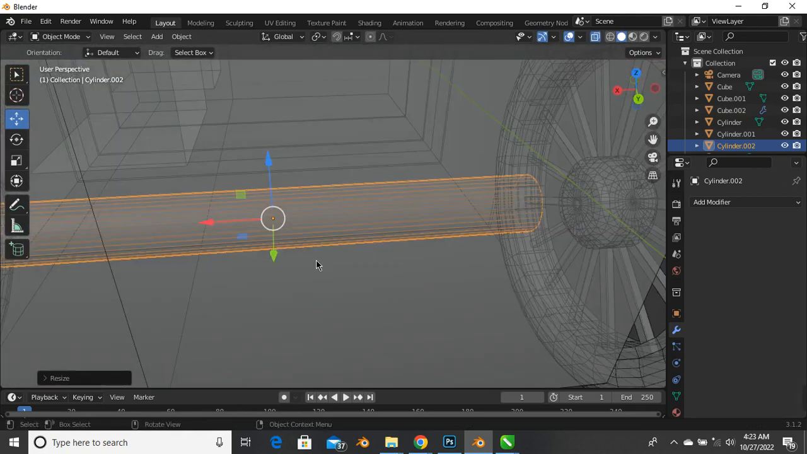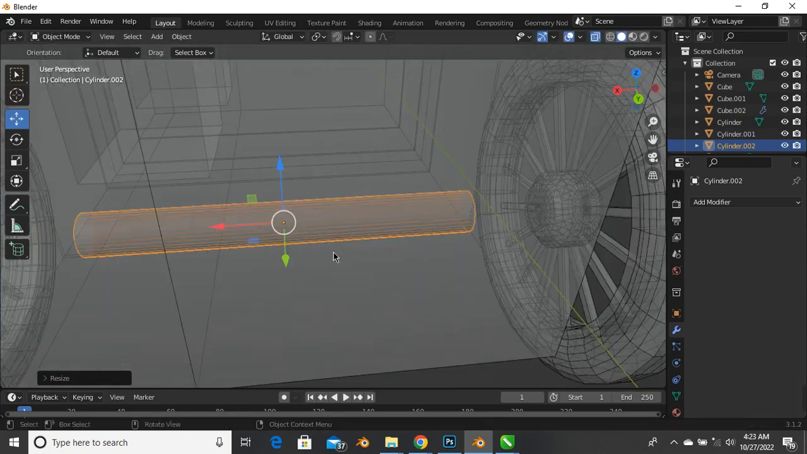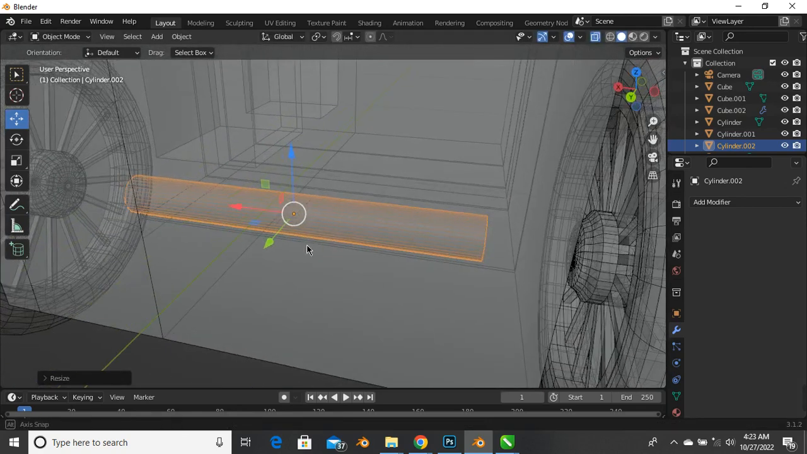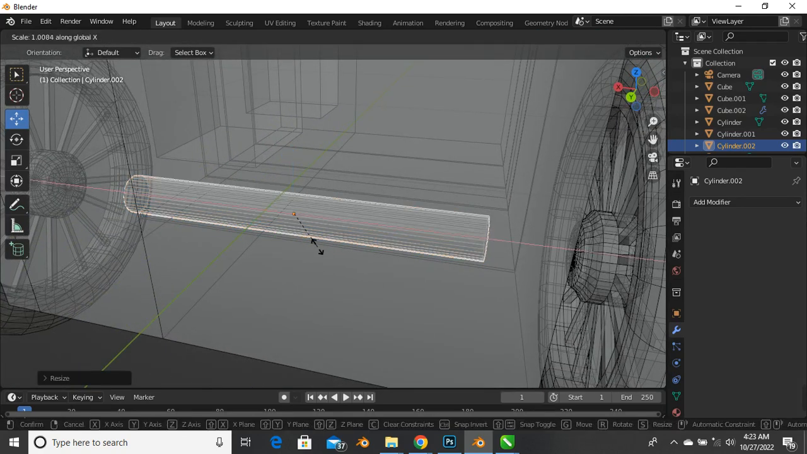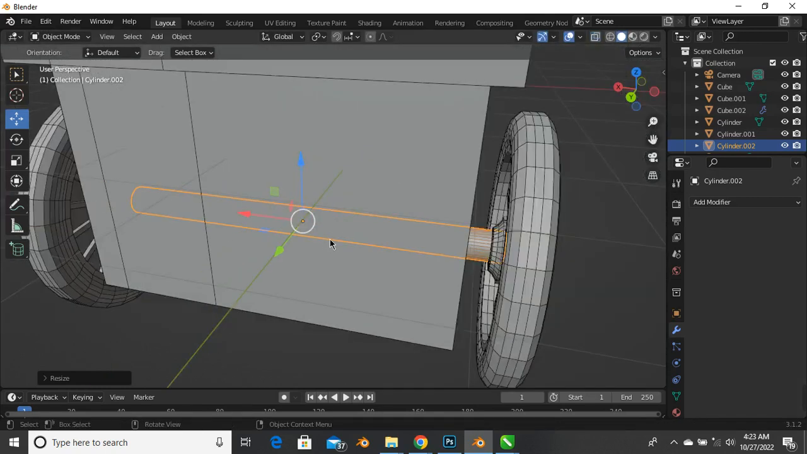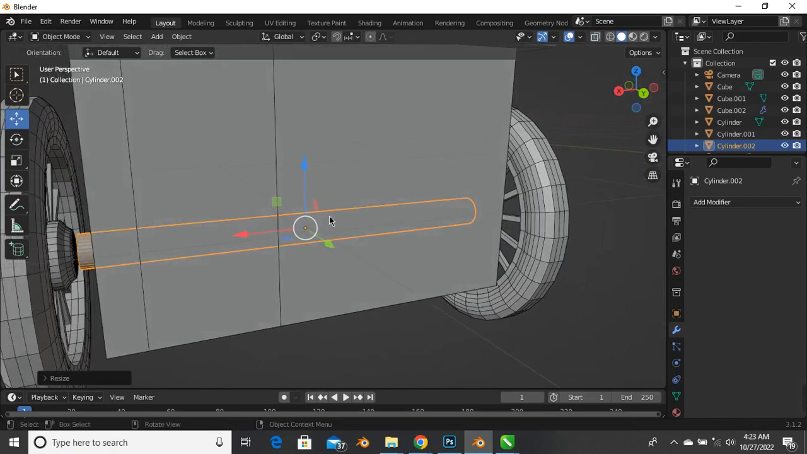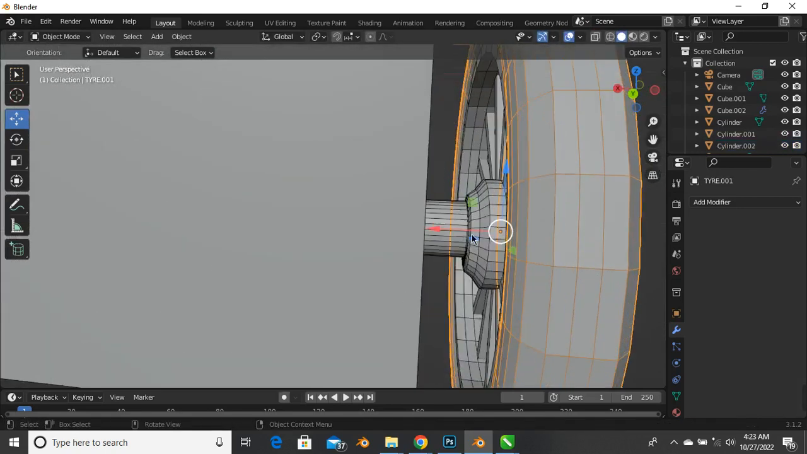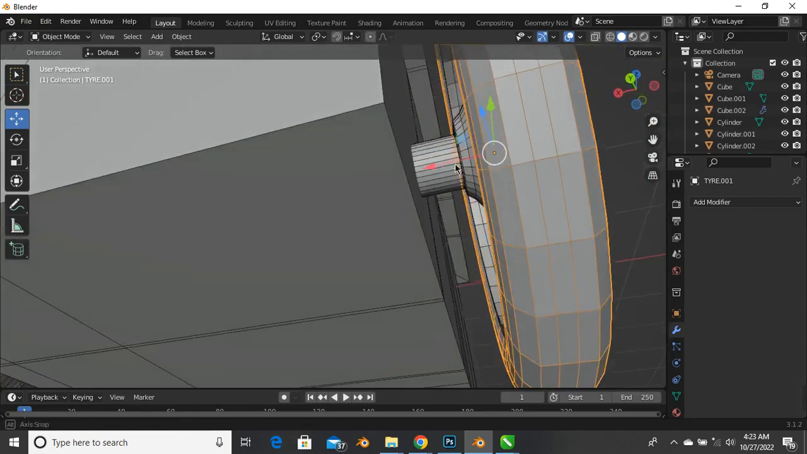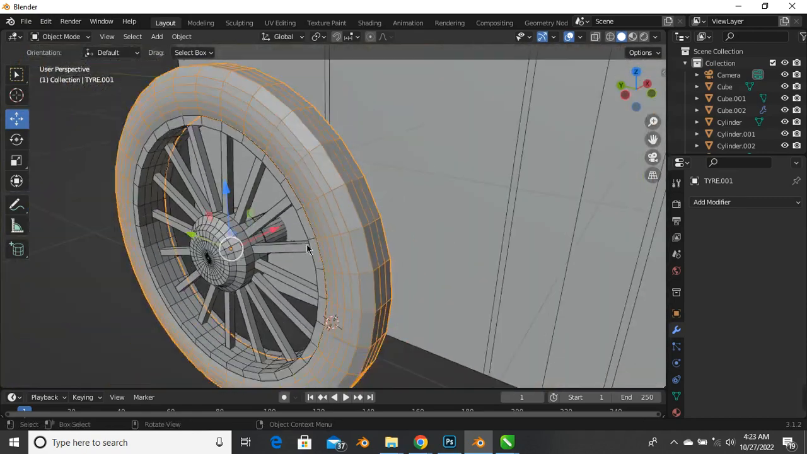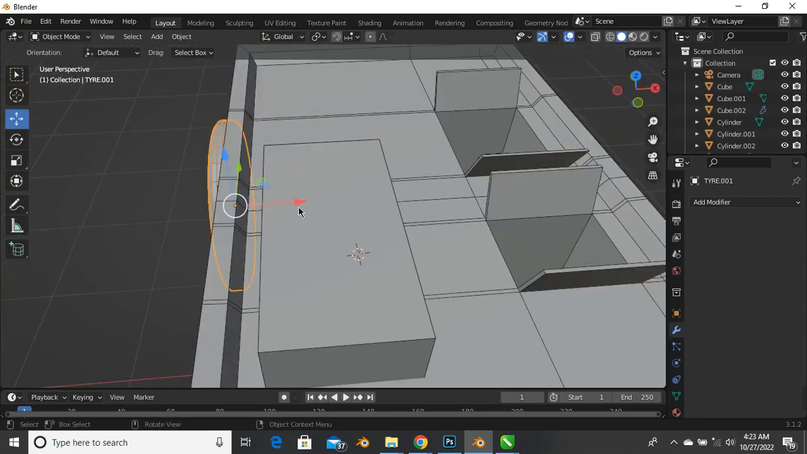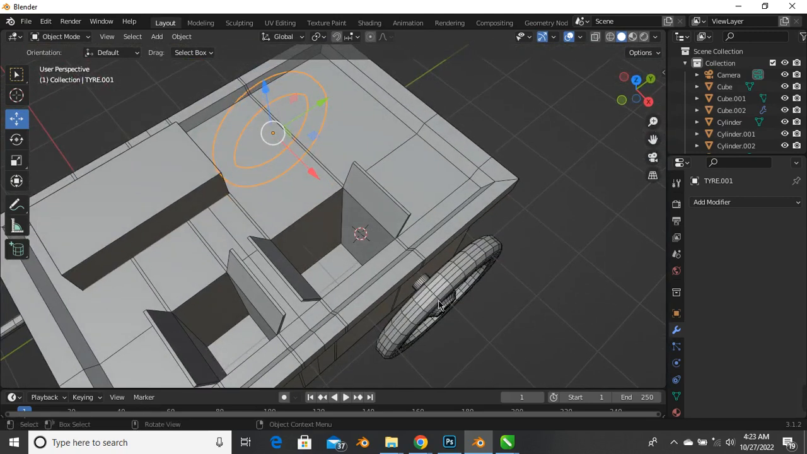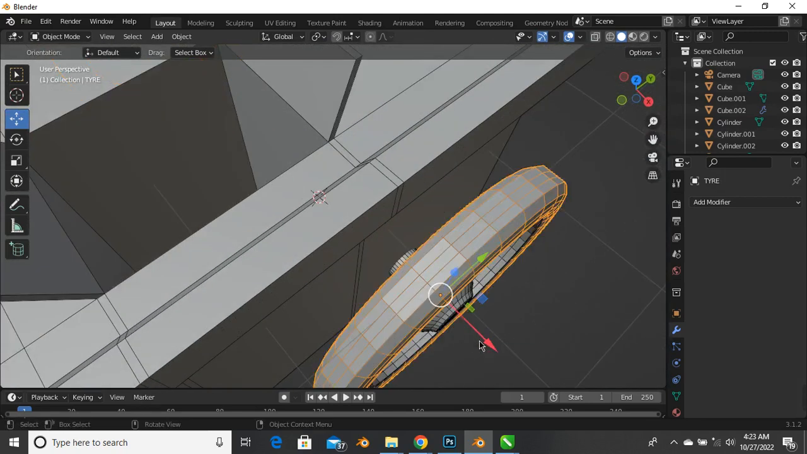Okay, let's just scale again, S to scale. I want it to be very small, and S and X on the X axis. Alt Z. Let's see if it has come to this point. Okay, let's push this way. And now this is what we have now. You can see that's what we have now. That's what we are seeing. So we can push this inwards a little bit.